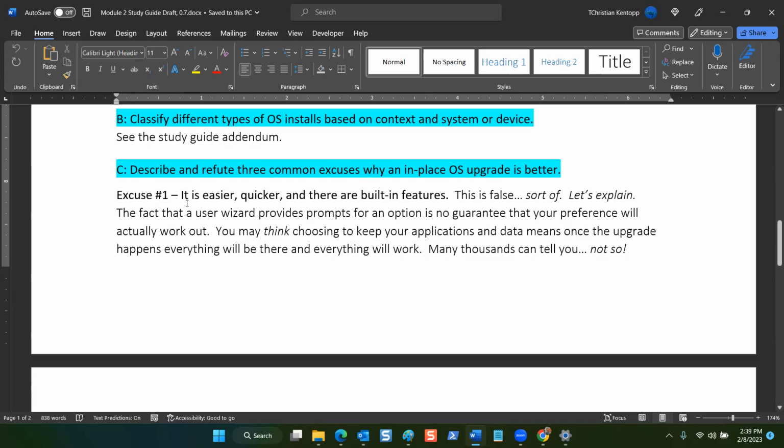So excuse number 1: it's easier, quicker, and there are built-in features so you can upgrade in place. You saw this, right? So I want to explain. The fact that a user wizard provides prompts for an option is no guarantee that your preference will actually work out. Just because the setup wizard has prompts to, oh, I want to save my data and my apps, right? You may think choosing to keep your apps and your data means once the upgrade happens, everything will be there and everything will work.